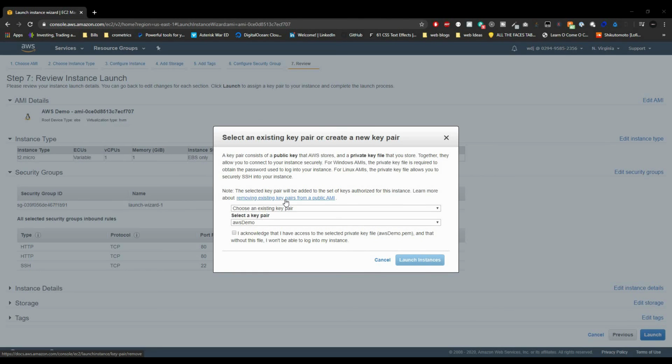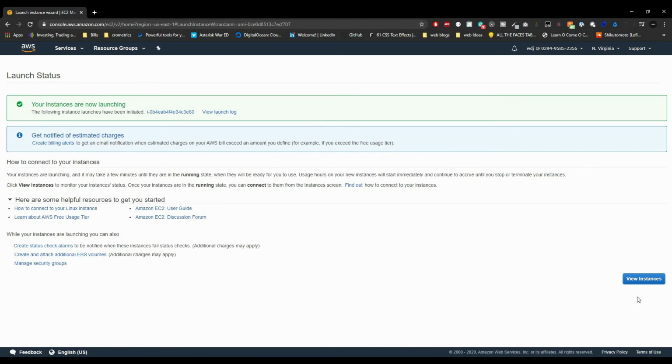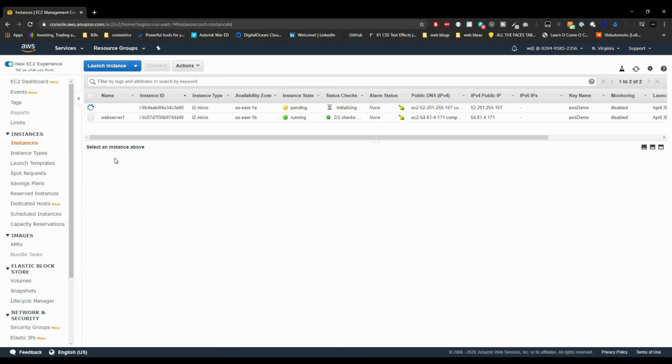All right, this time is going to be a little different. If you're a security freak, you could do another key pair, create a new one, and do all that stuff again. We don't. Typically, you do not do it. If you're creating a new instance of the same server, you're going to use the existing key pair of that server, which was AWS Demo. I acknowledge, launch instances, view instances, and we're going to see it spinning up right there.